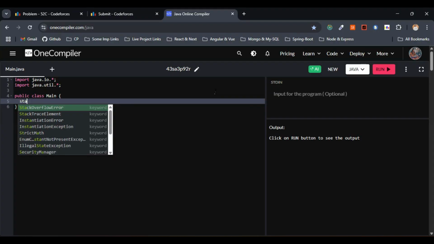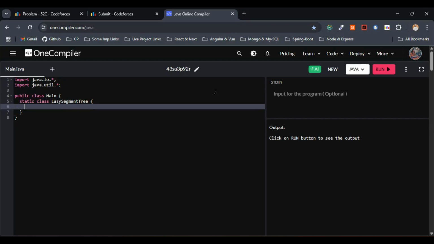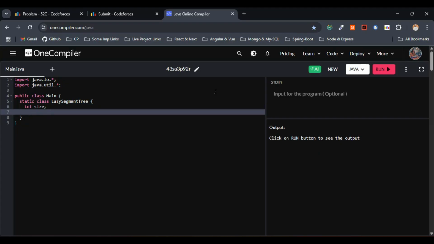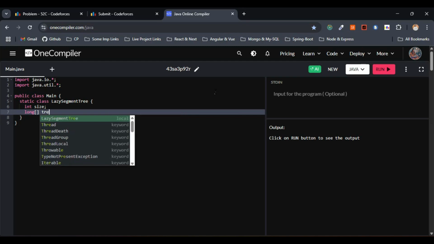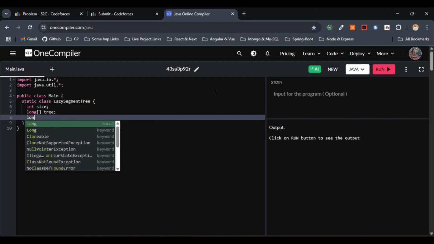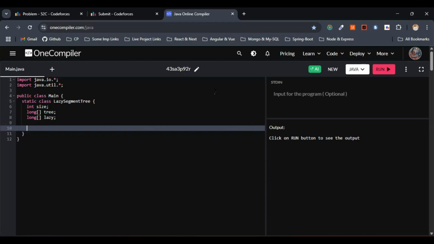So I'll just go with static class. So this one will be lazy segment tree. This is fine. So within the lazy segment tree class, first let me go with the size. So this will be size, nothing but the size of the original array. Second, we'll be going with the segment tree array, nothing but here long tree, and the third one is nothing but lazy propagation array. So this one will be long lazy, right? So let me come out of this one entirely.